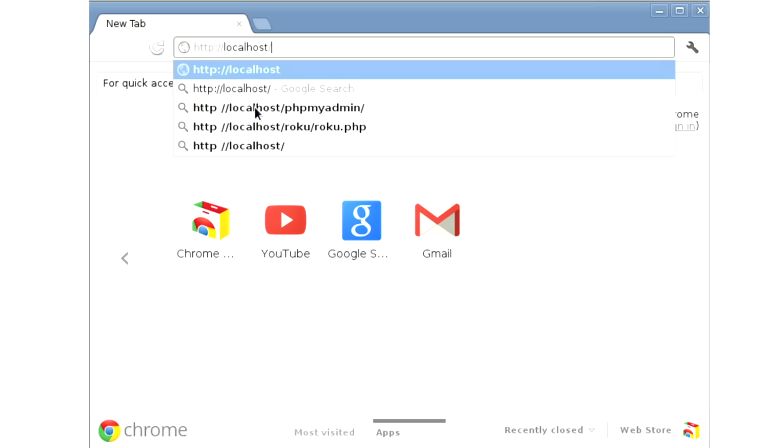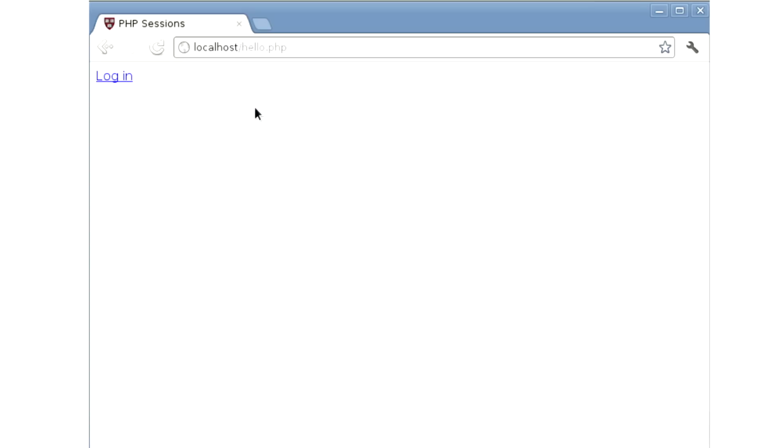So let's check this out in a web browser. First, we'll navigate to http://localhost/hello.php. We can see here that we haven't logged in yet. So let's click the login link, which will redirect us to login.php. Okay, I'll type in my name, which will then be stored in the session. Great. Now we can see my input from login.php on hello.php via the session.